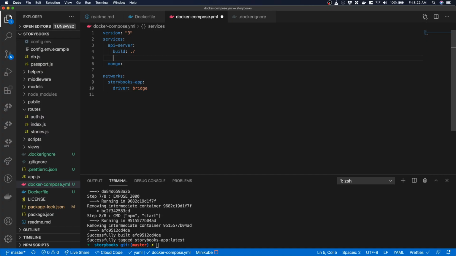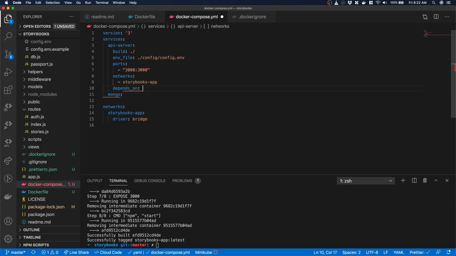For the API server, I'll just use the local directory as the build directory so Docker Compose can build it on the fly. I'll also pass it the location of our environment variables file, configure the ports so that port 3000 on my localhost will be forwarded to 3000 inside the container, and then add it to that Storybooks app network. Finally, I can specify that this first service depends on the Mongo service because Mongo needs to be running in order for the app to connect.